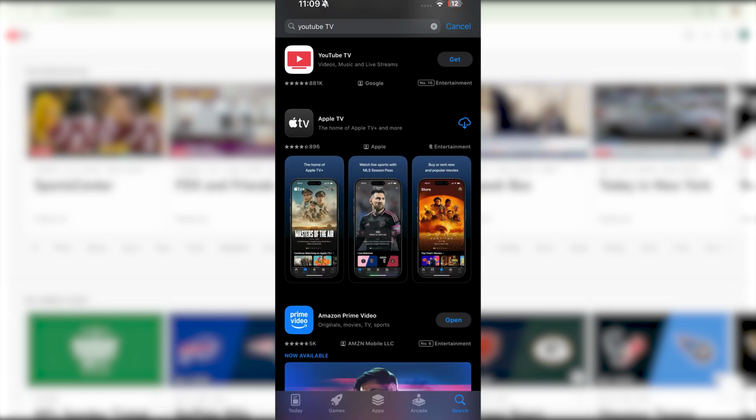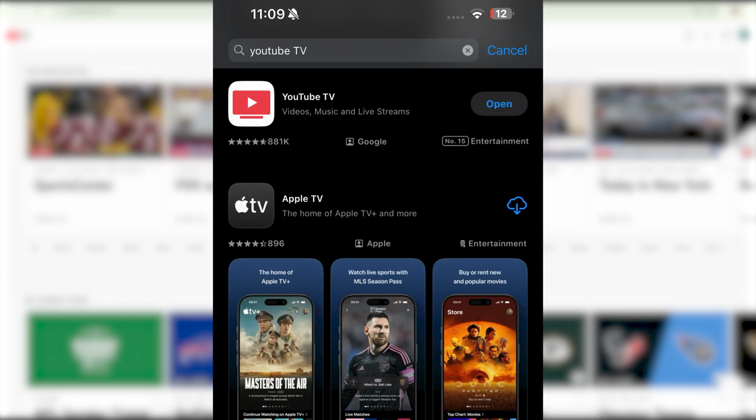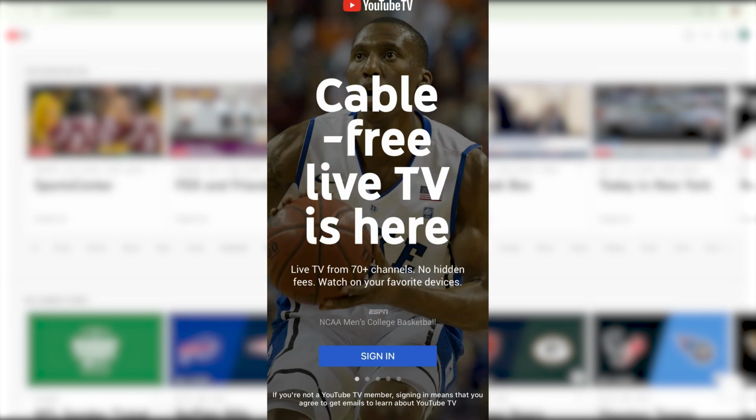The first app that you're going to see is the YouTube TV application, and you can simply click on the Get button to install it. After you install the application, you can simply open it from right here, and when you open the application, you can sign into your YouTube TV account on your iPhone and enjoy watching.